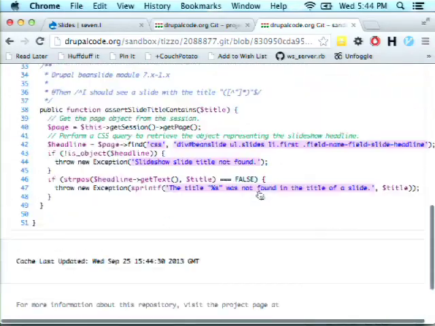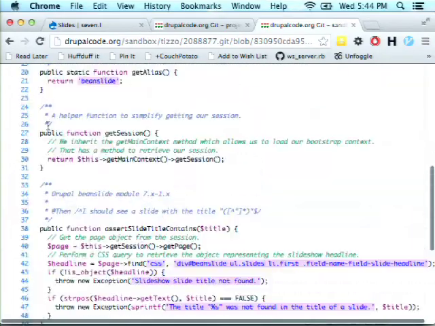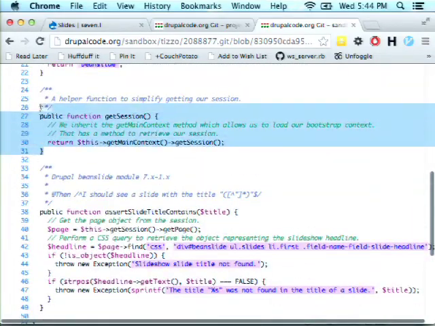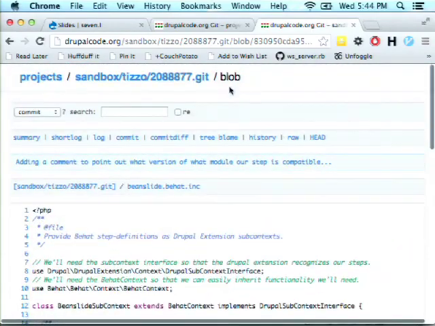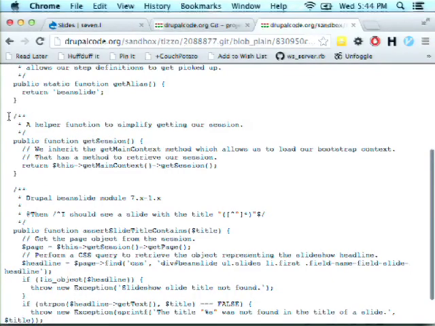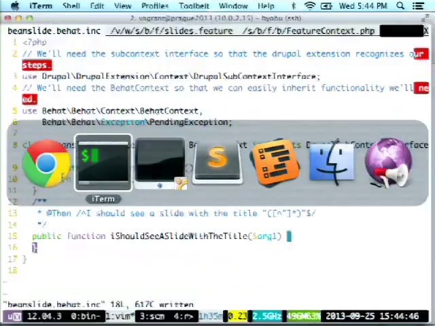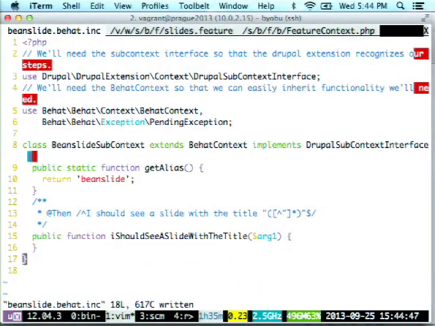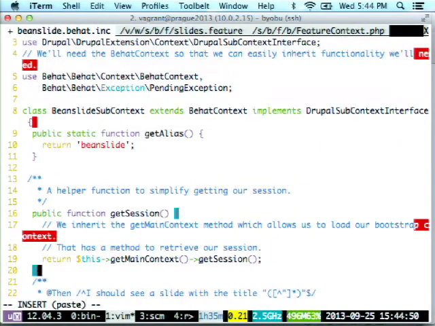and beanslide.behat.inc. And I'm going to start taking pieces from this individually. So first, this is a little helper that I like to throw in. So I thought I'd include it for you guys since I think it'll save time for you long term. I like to create a little function called getSession.